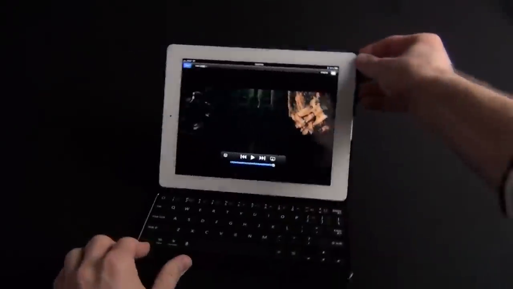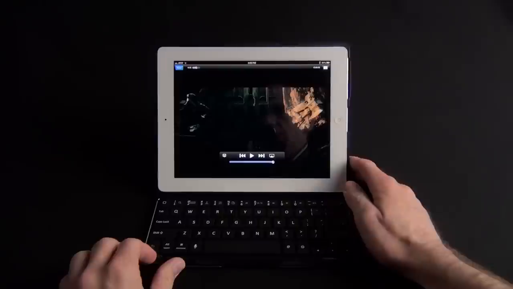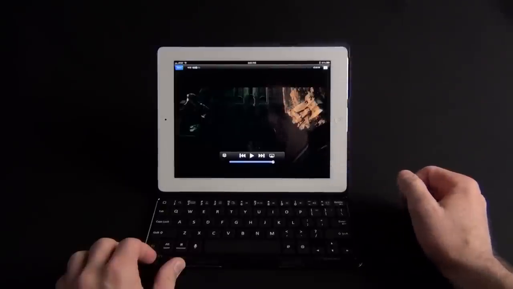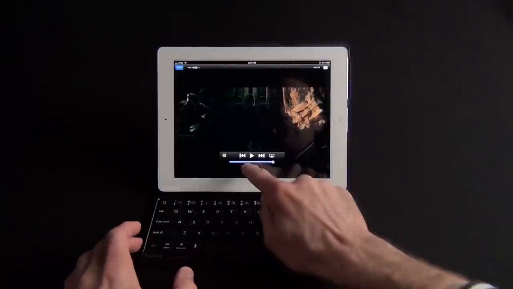Now the keyboard position is also great for movie watching, and with this audio design enhancement here for broadcasting audio toward the user, you get improved audio. So let's go ahead and demonstrate that.